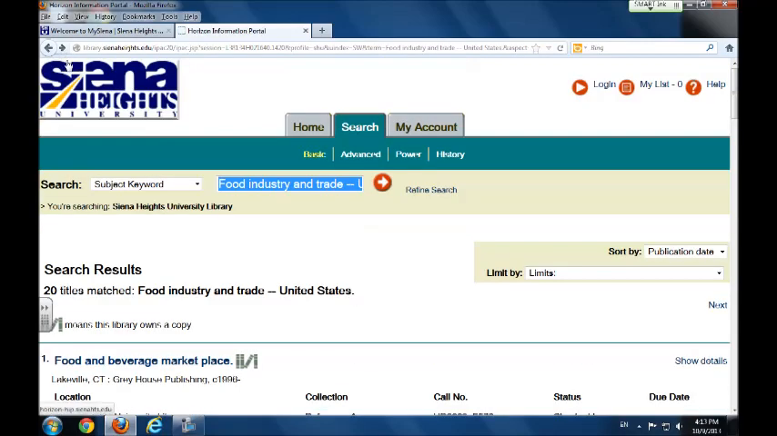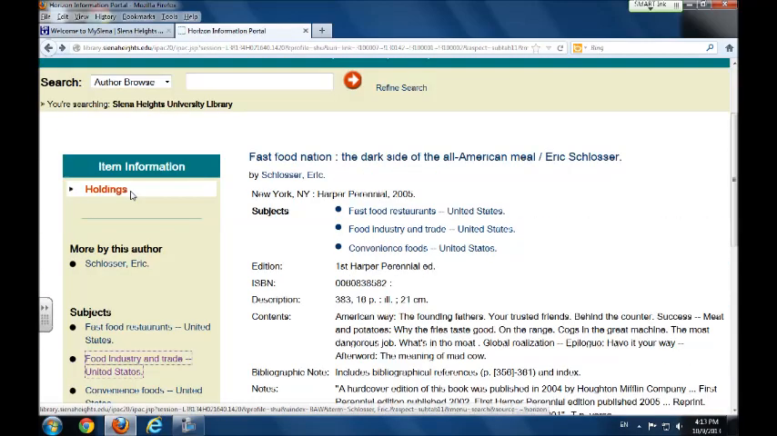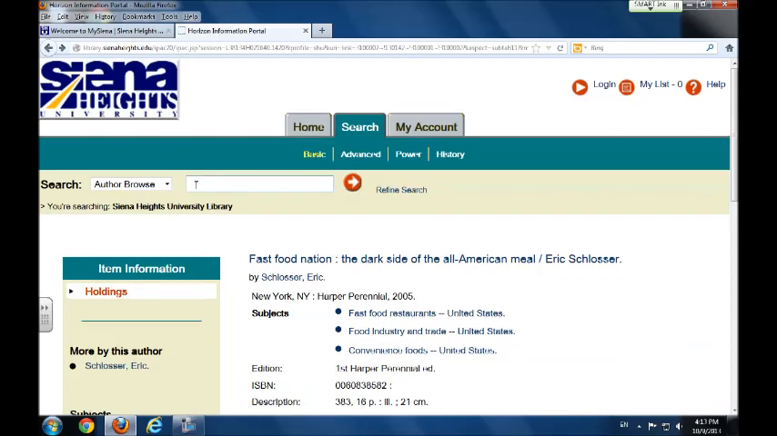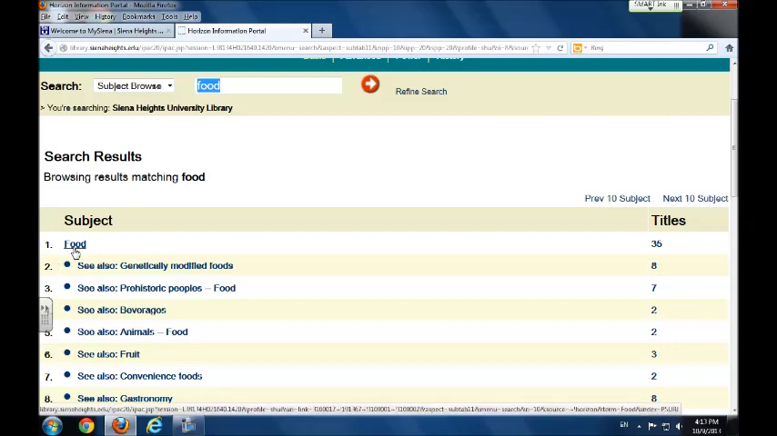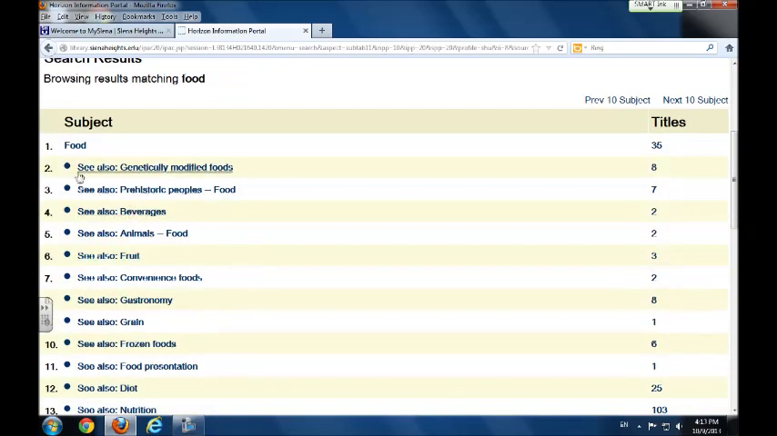Because remember, we went to title first, which was Fast Food Nation. So now we're going to go down here and we're going to go subject. Many times we're given a topic and we don't know anything about it. So you can just put in food. Here we go. Okay. So we can see here, number 1, under just the topic food, that there are 35 titles under that. And you'll also notice underneath in bullet points are other see alsos.